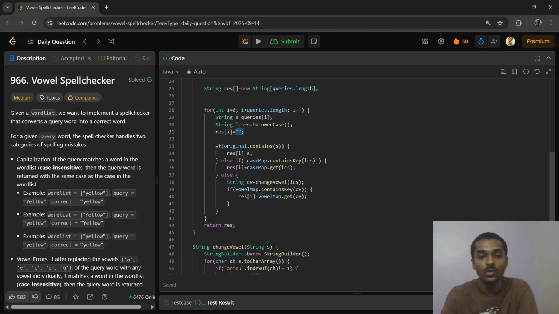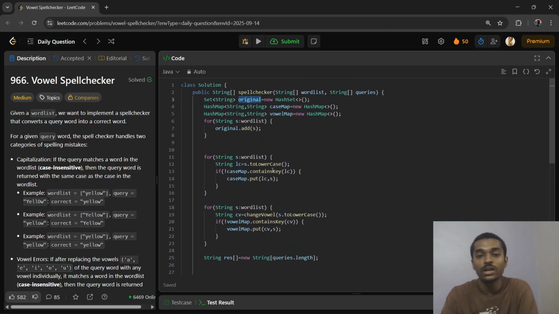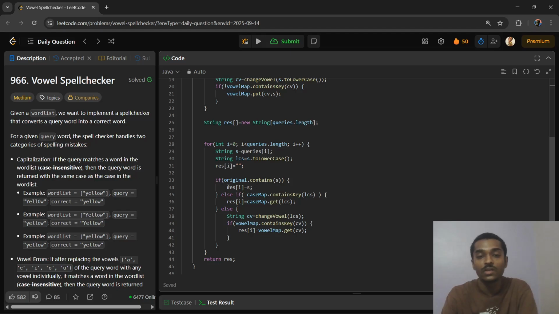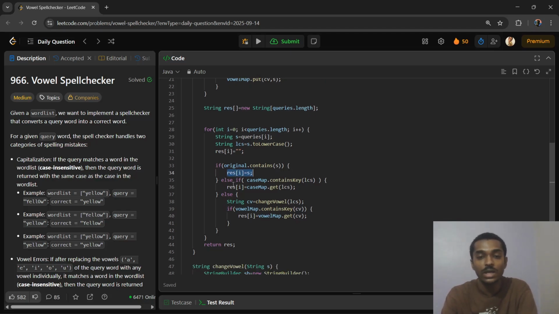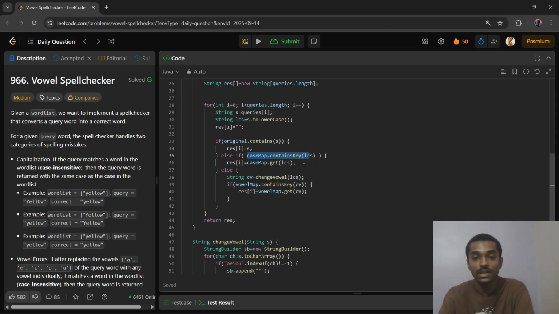Now we have to check if it is contained in our original set. If the word is contained in our original set, that means it is exactly present in our word list, so we simply set result of i equal to the original string. If it is not in the original word list, then we check the case map. It is case insensitive, so that's why we convert this string into the lowercase string. If the lowercase string is contained in our case map, then we set result of i to its original value, the value it is mapped to.